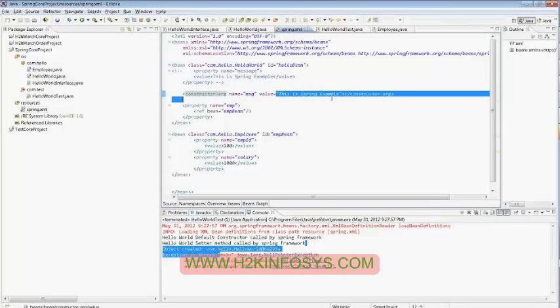Currently we have only one constructor available. It's not required for you to specify the name as well, because Spring understands that there is only one parameterized constructor available, and it will easily call the constructor with this particular value as a string message, and it will invoke our parameterized constructor.